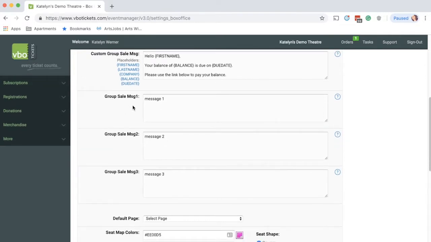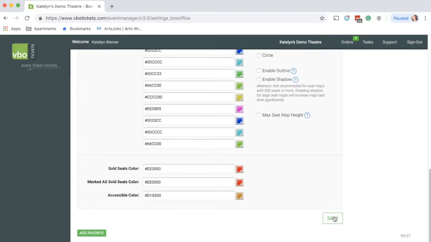And then you can set up to 3 alternate group sale messages. So you can do those here. I just put in message 1, message 2, and message 3. And then whenever you make any changes, always click save.